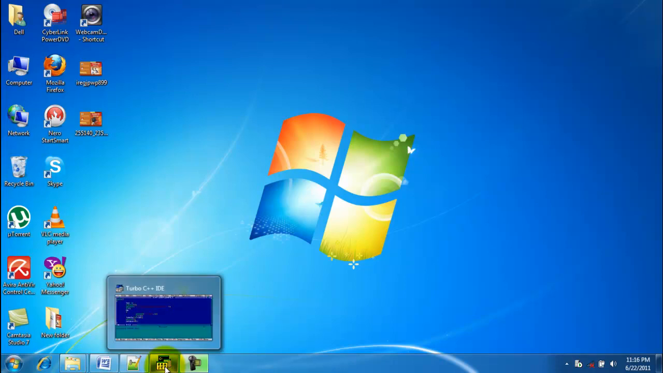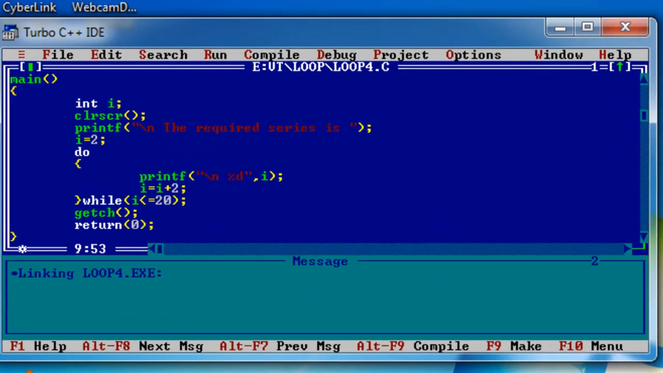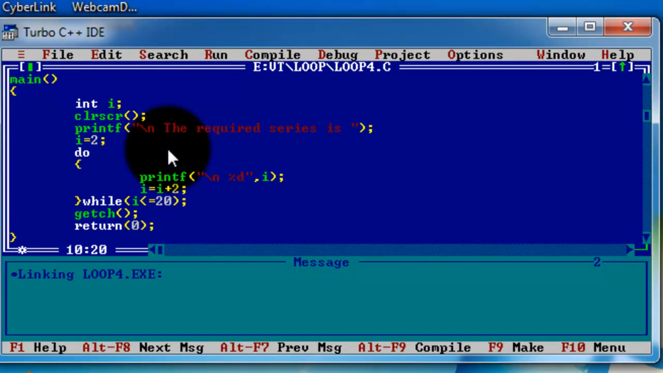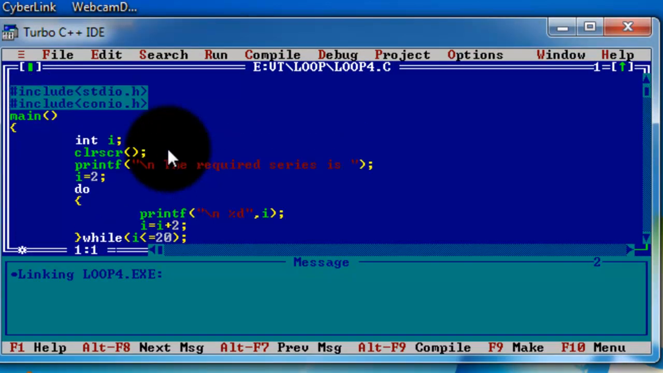Now we are going to show you how the looping statement is very handy to print different types of series in a C program. Let's see the following program. This program prints the series of even numbers up to 20 by using a do while loop. You see the program code.